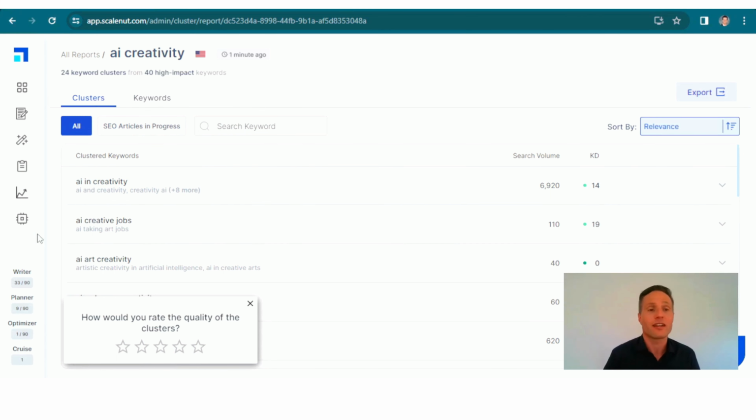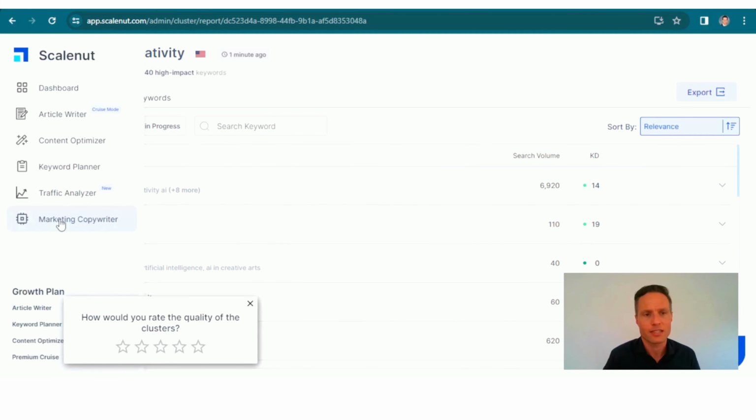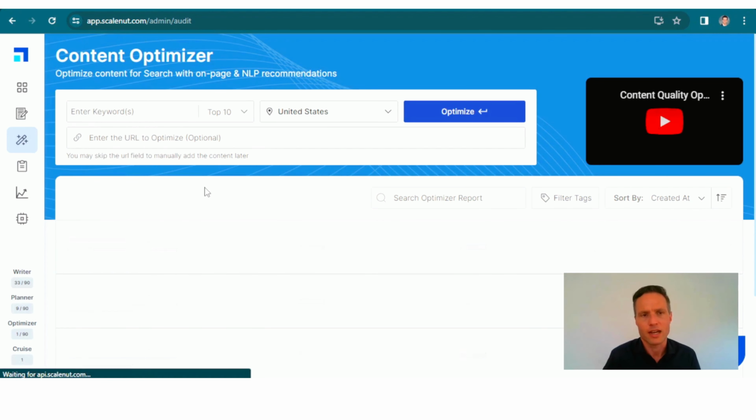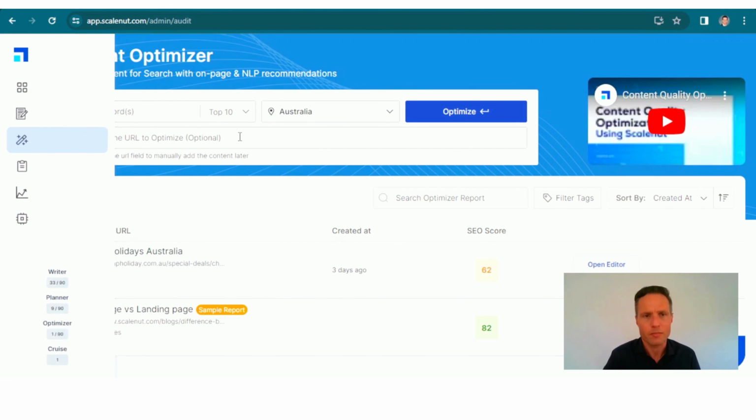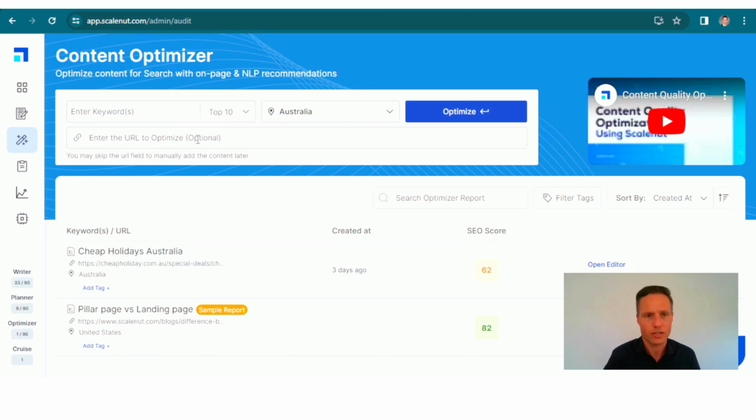Now, there's a third feature I'd like to show you, and that is the content optimizer. In the content optimizer, you can do the same thing as you did in the article writer, but you can just enter the URL that you would like to optimize and the keywords, and then it starts to optimize the articles that you've already written. So that is pretty decent as well for things that are already written and how you can do better.